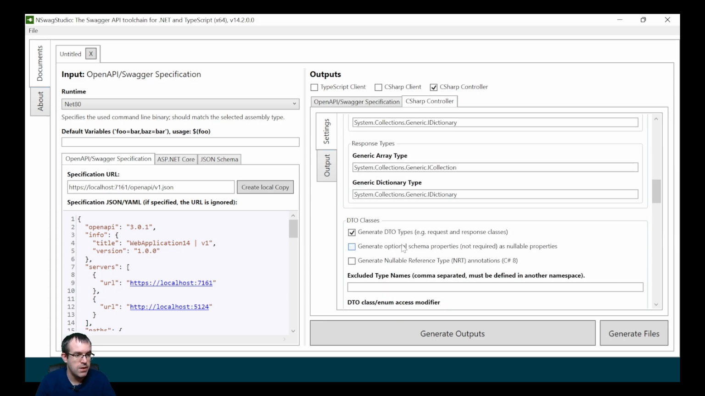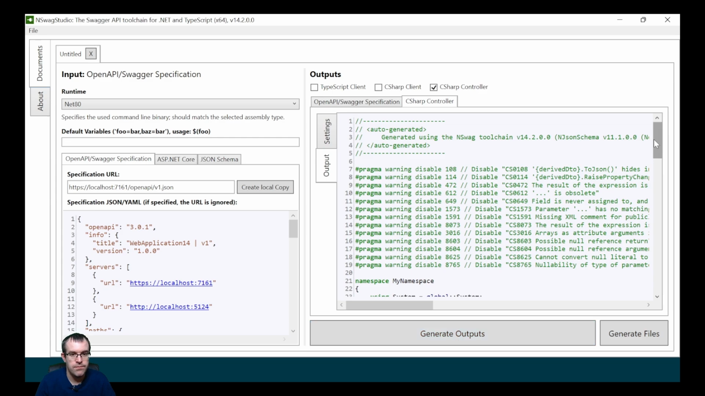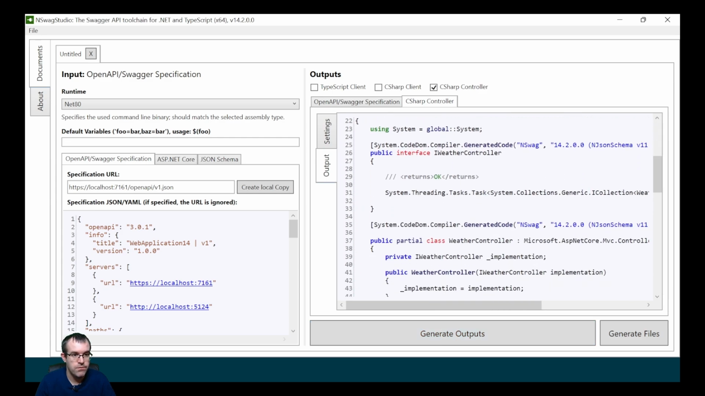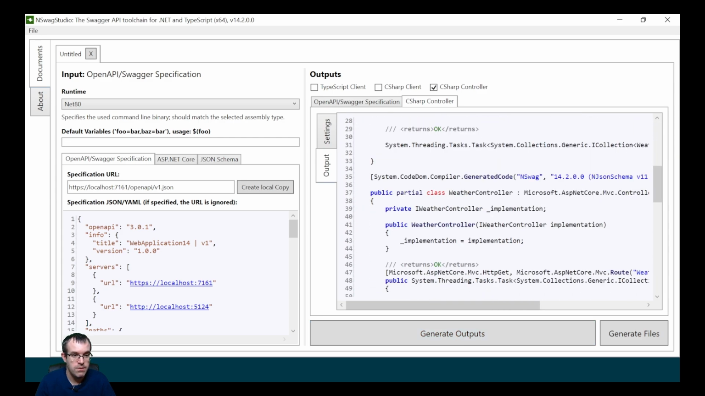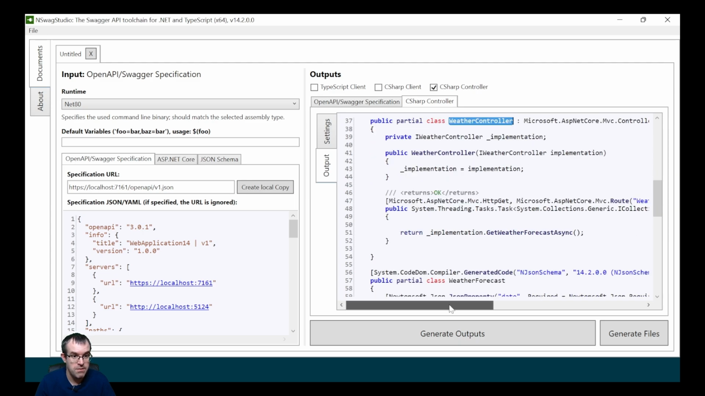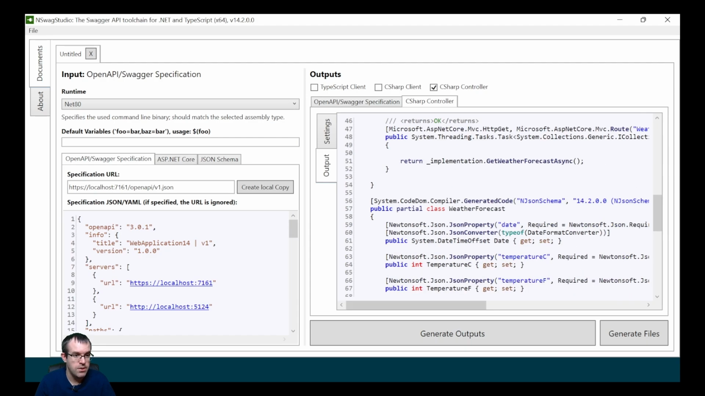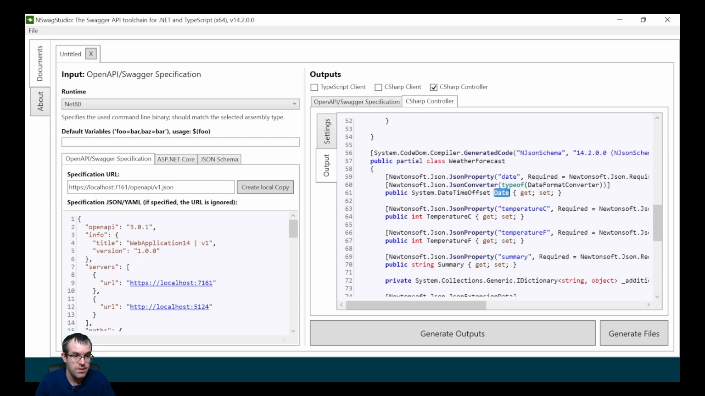And there's many other configurations that we can set. If we click on generate outputs, it gives us some of the code. So it's given us an IWeatherController interface. It's also given us a WeatherController class, and it gives us the endpoint for the GetWeatherForecast. In addition to that, it's also given us the WeatherForecast class, and that gives us the properties like the date, the temperature, and also the summary.